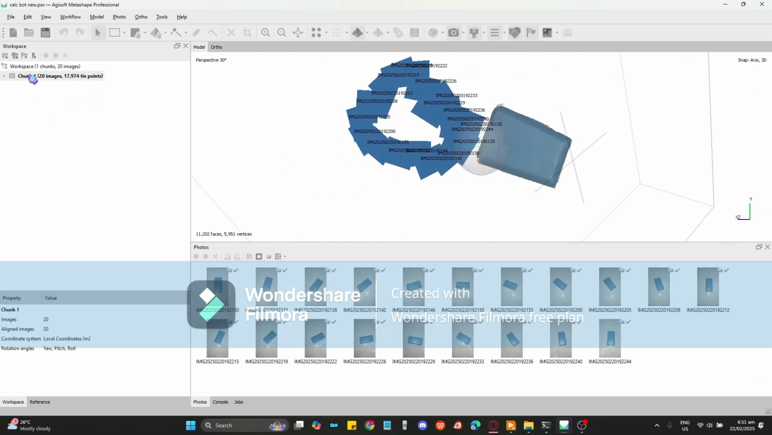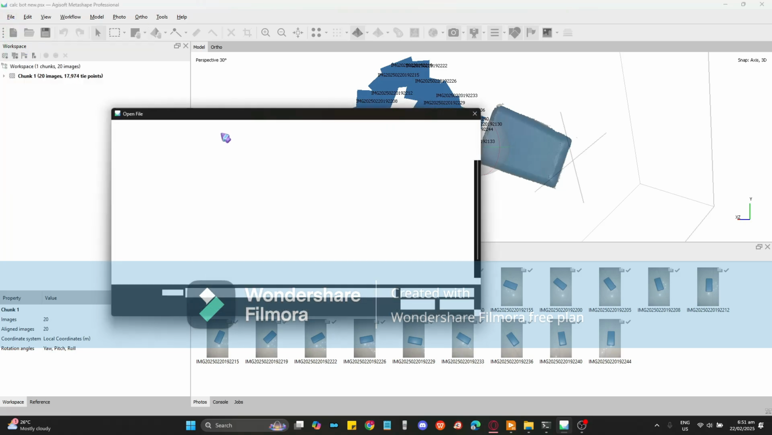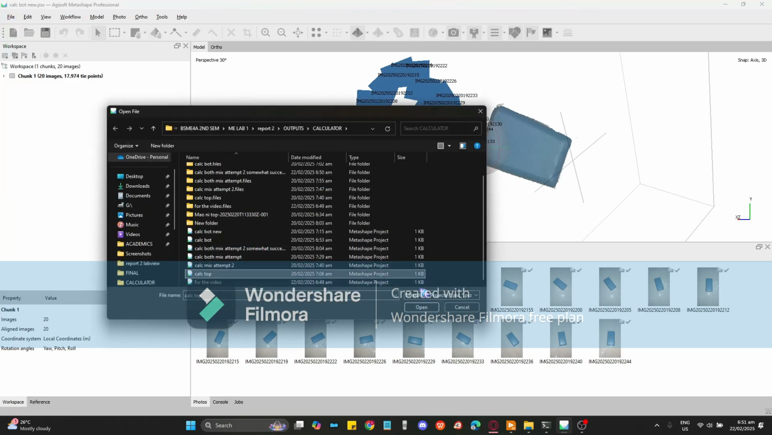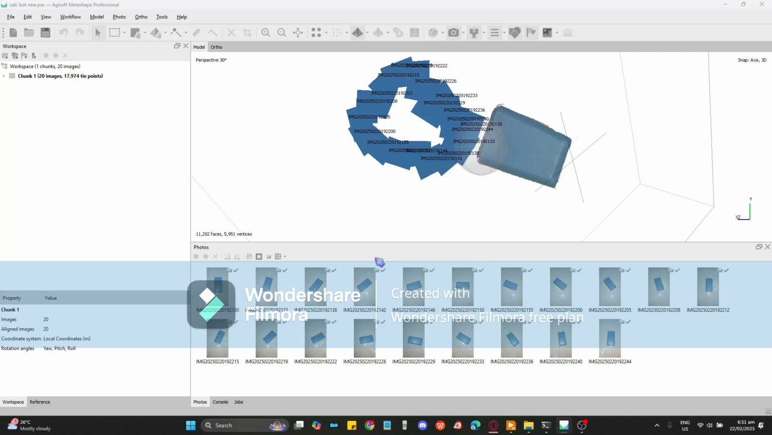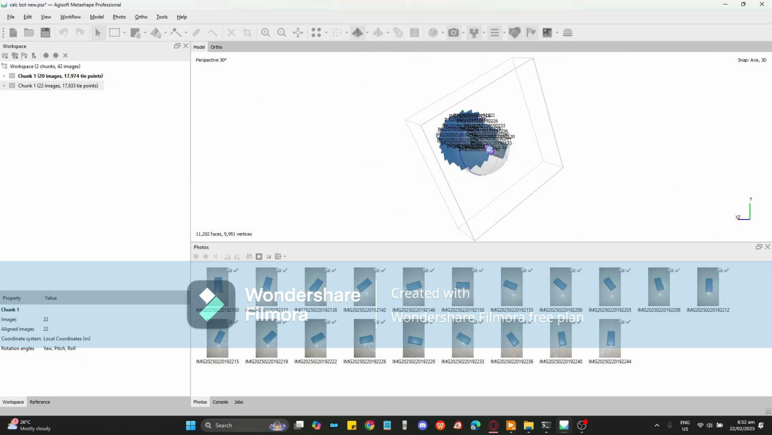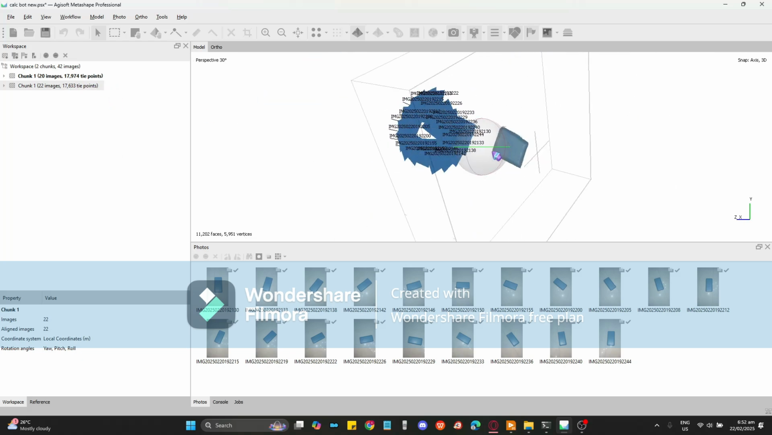These are the files used in creating the 3D model in Agisoft Metashape. What we're going to do is open an already made portion of the object, the bottom view. Then we're going to append or add another chunk, which is going to be the top view. And we're going to record up until the alignment process.